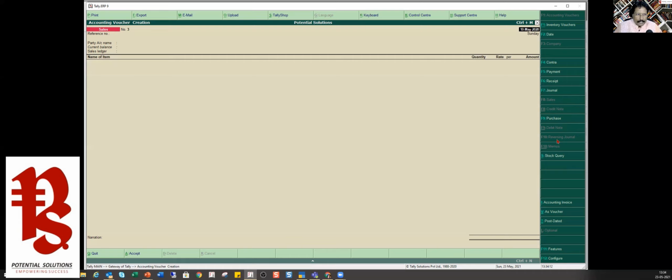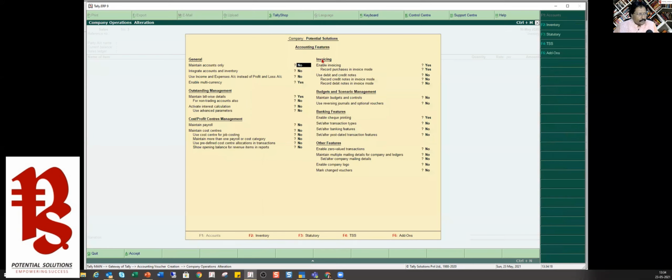So how are we going to enable? You don't have to go to Gateway of Tally. You are in the voucher entry screen. So just press F11. And when you press F11, on the right hand side, you have this option which you have to go and manually make it yes in Tally.ERP. So use debit note, credit note, you will say yes.